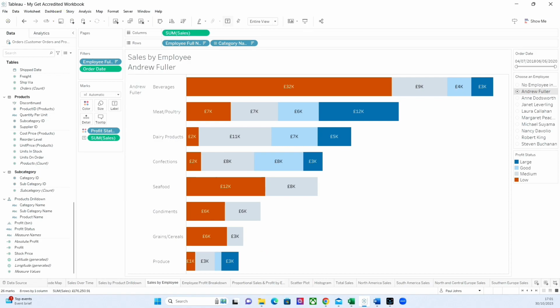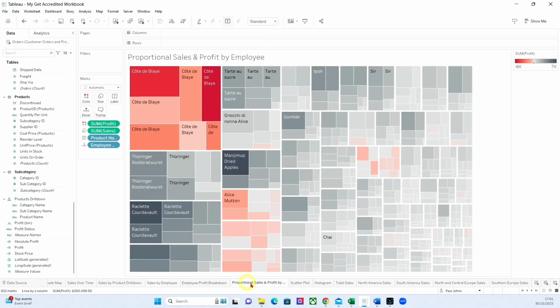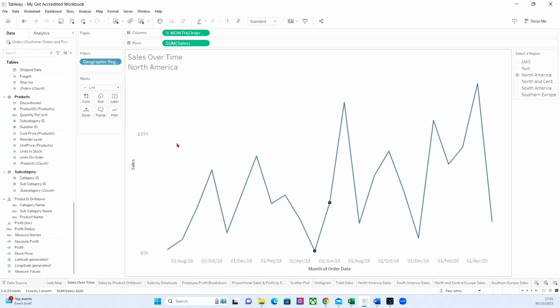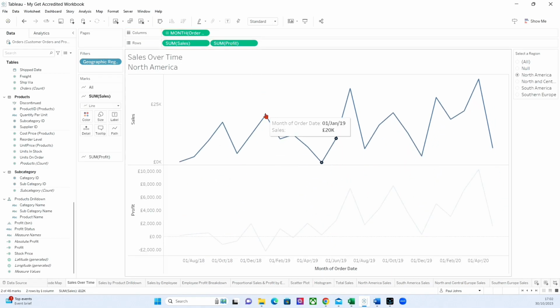We did create a dual axis earlier when we did the employee profit breakdown, but I'm actually going to use it to bring another measure onto the view this time. So I'm going to go into the sales over time worksheet. From the bottom of the data pane, I'm going to drag profit onto the row shelf to the right of the sum of sales pill. We know now, because we've got 2 green pills, we've got 2 separate axes.